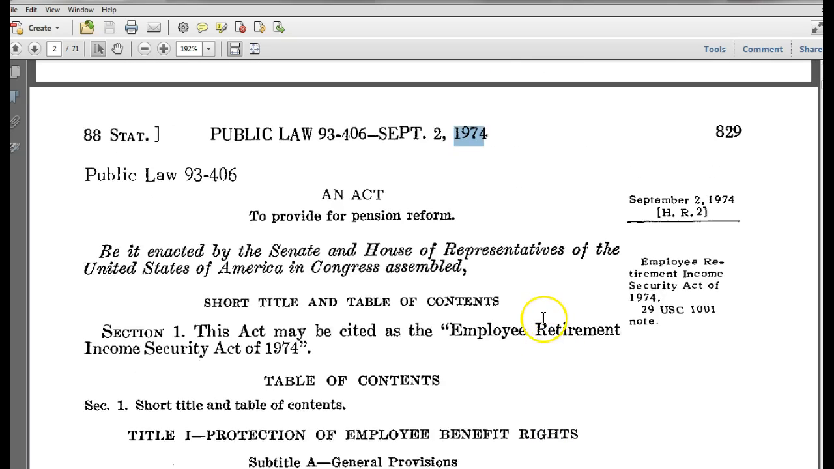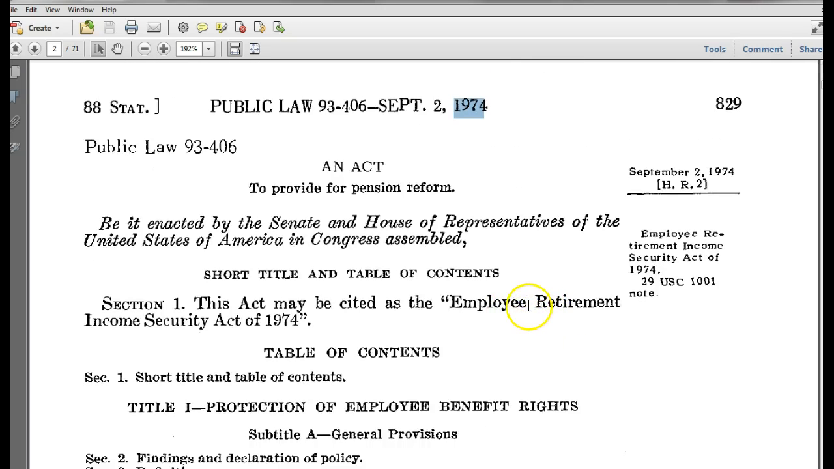The other thing we see here on our public law is where this public law lives, what planet, if you will. So up here we see that Public Law 93-406 appears in volume 88 of the Statutes at Large, abbreviated STAT, and starts on page 829.